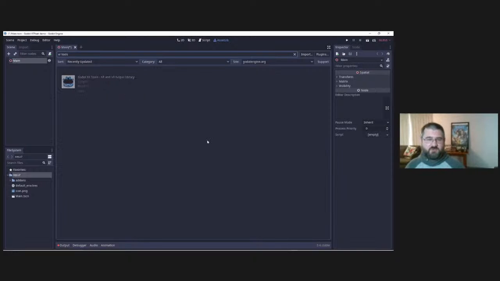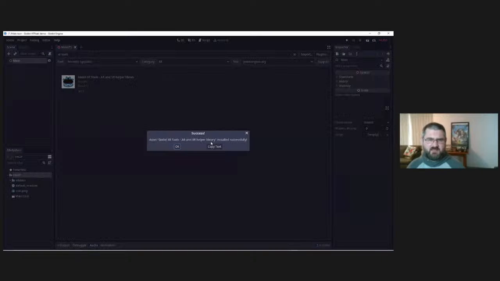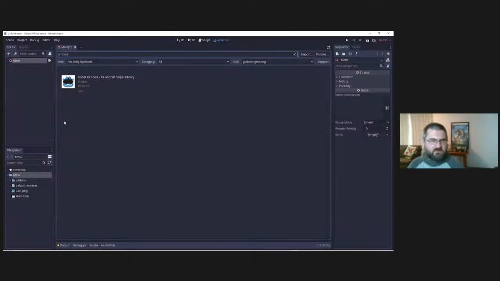So same principle, we just click on it, we say download. This one should be a lot faster. This one doesn't have many images and stuff like that. So there we go. That's already in there. And what we now see is that in our folder structure here, so this is our project folder, we can see that we have our OpenXR plugin and our tools plugin now installed in our game.